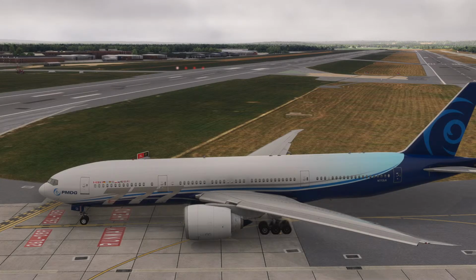001, runway 26 left, wind 300 at 6, cleared for takeoff. Cleared for takeoff, runway 26 left, Virtual 001.